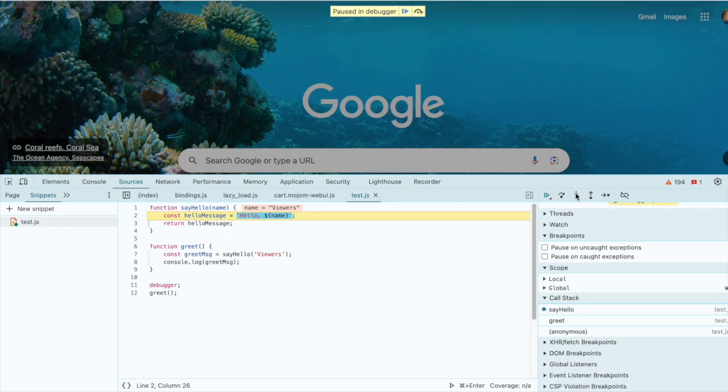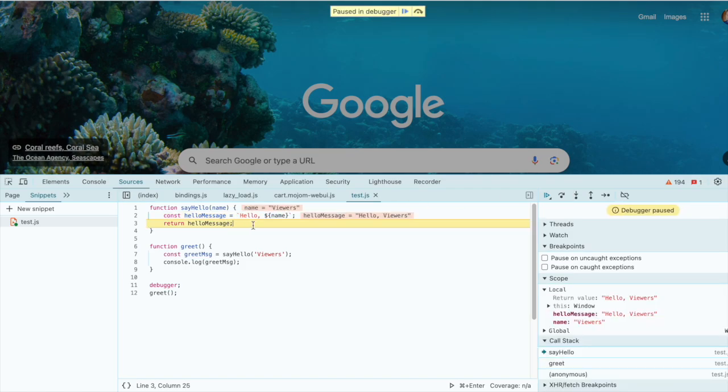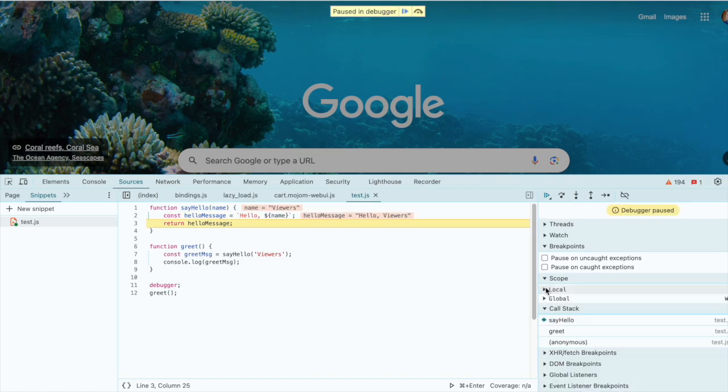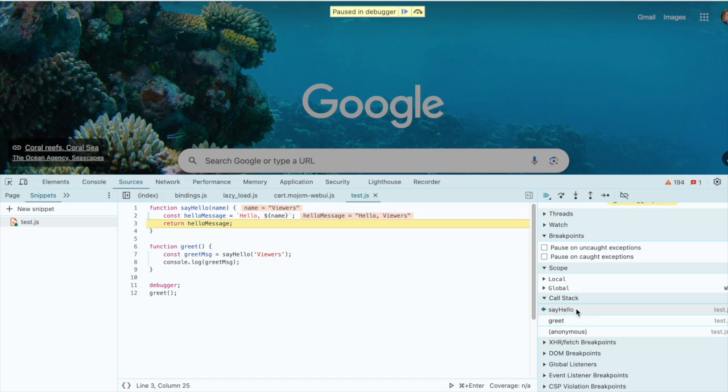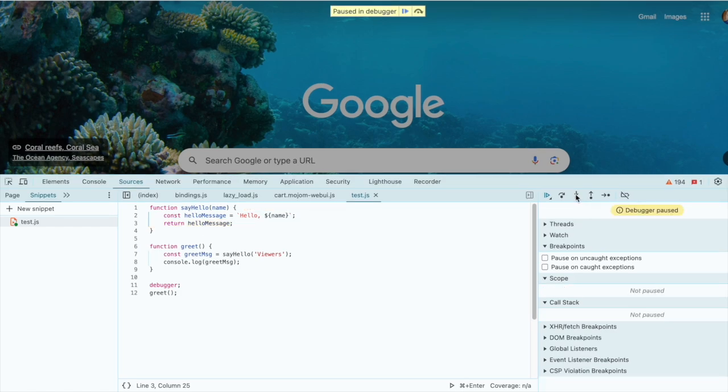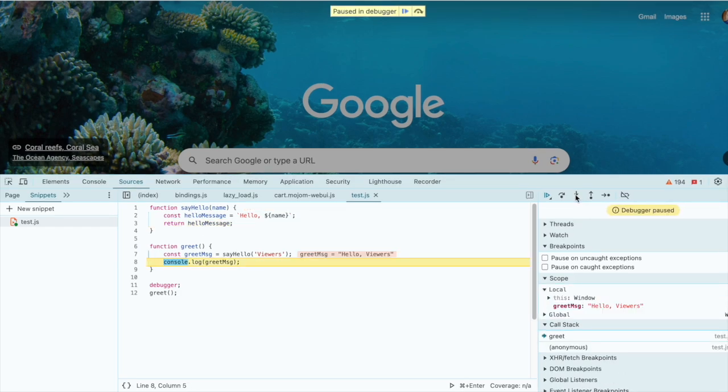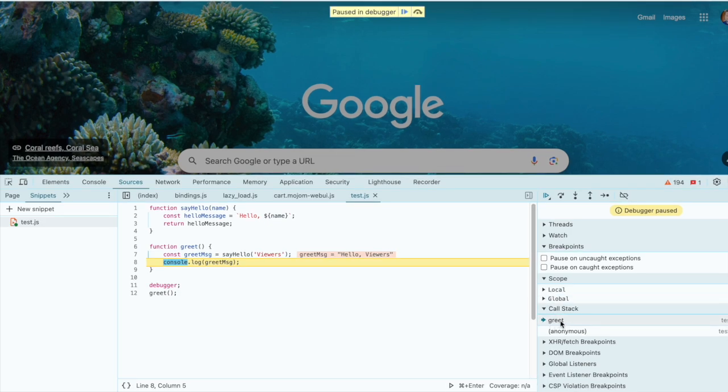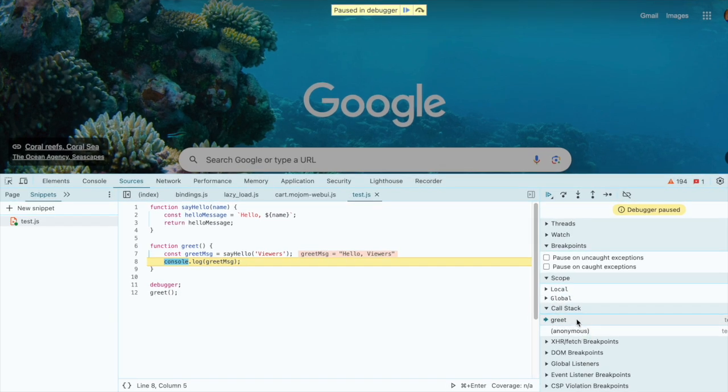So it is preparing a message. Let's run it. Then it's returning a message. And I want you to keep your eye here because we are about to return from this function, that is, the execution of the say hello function is about to finish. So as I click on this button, you can see the say hello function has been popped off from the stack. Now we are again in the greet function and we are printing the greet message.